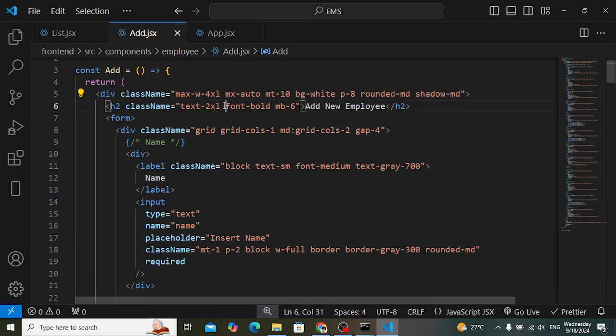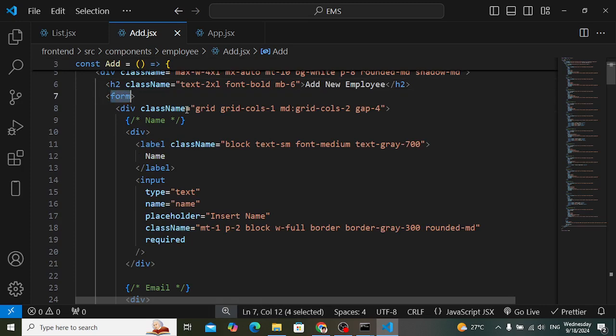First of all, we have a div element, and these are Tailwind CSS classes. Then we have "Add new employee", just text in an H2. Then we have a form. Inside this form, we have a div element, and we assigned grid, the grid system, and grid-cols-1. For smaller devices, just display one div element, and for medium and large devices, display two div elements in one row, and the gap between these elements is 4.